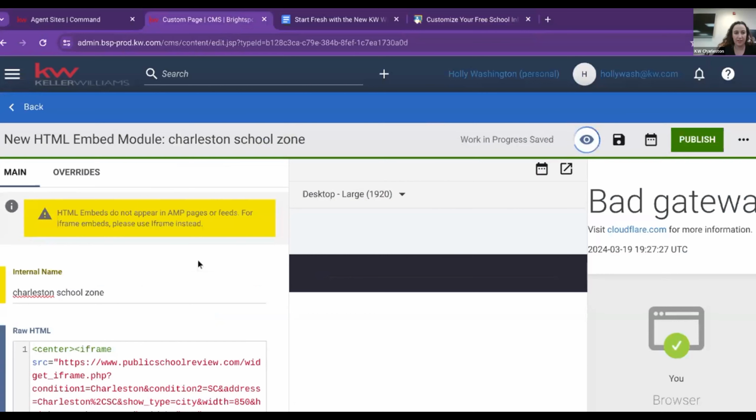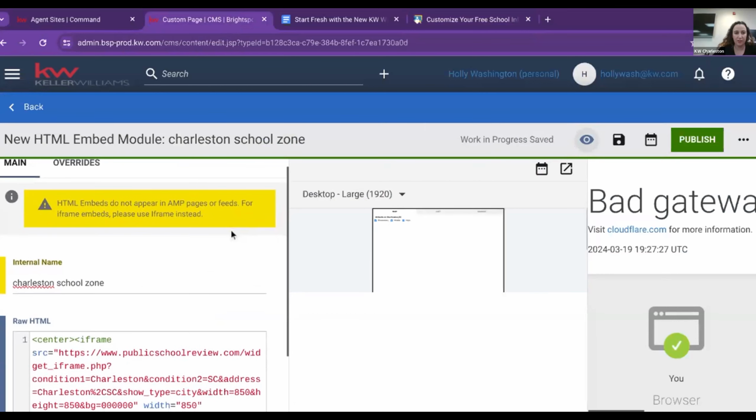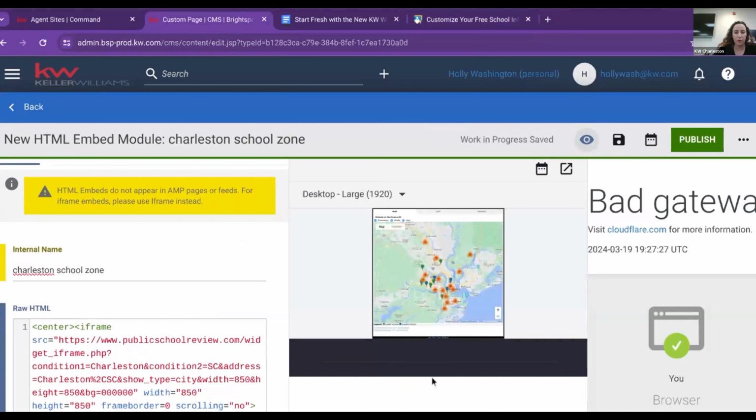All right. It's going to say HTML embeds do not appear on AMA feeds. Just give it a minute. It will load.